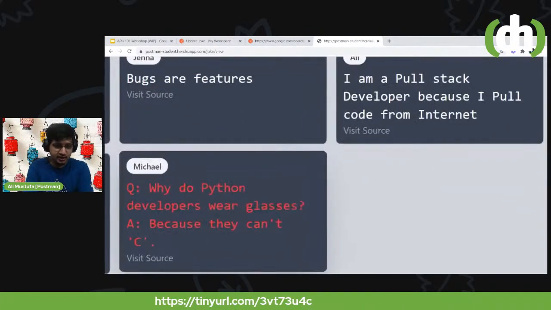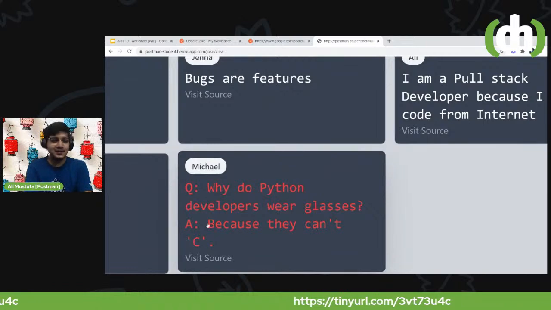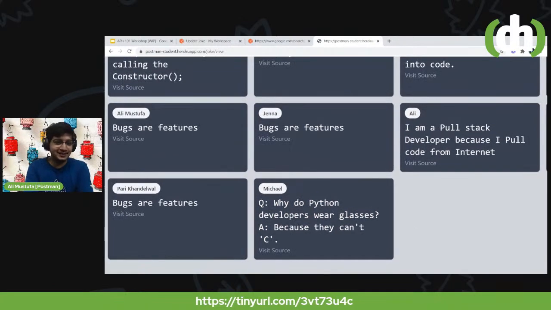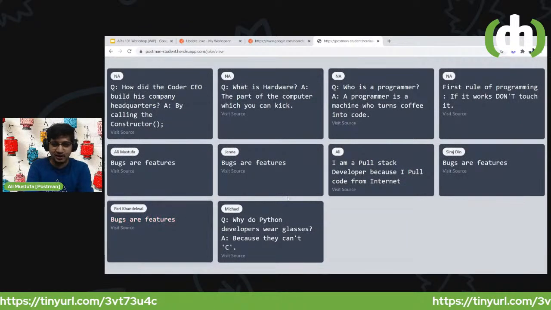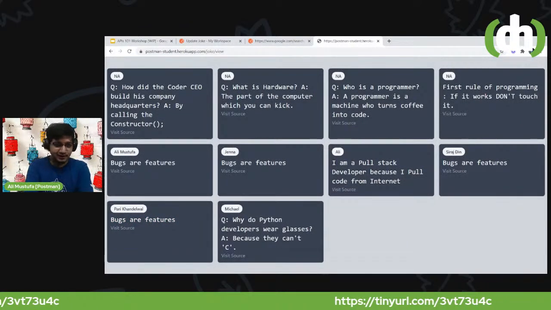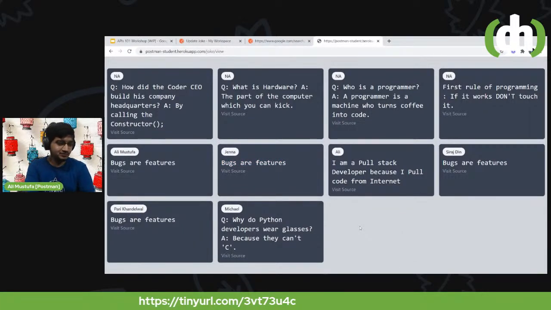I see Michael updated his joke and it says, why do Python developers wear glasses? Because they can't see. Okay, that was a good joke. Now what about others? I don't see Siraj and Pari have updated their jokes. Jenna is also here. Okay, bugs are features.